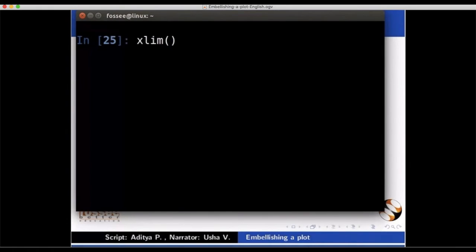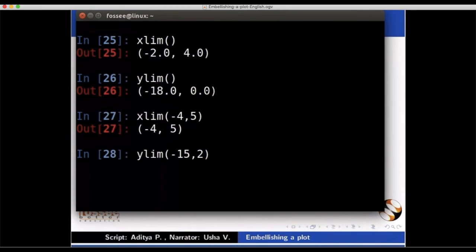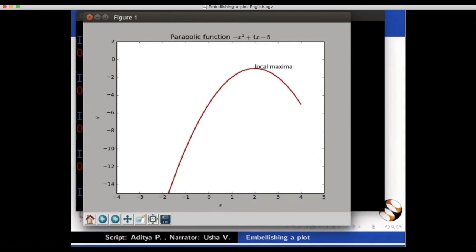Next, type xlim brackets. The xlim function returns the current x-axis limits. Then type ylim brackets. The ylim function returns the current y-axis limits. Set the limits of x-axis from -4 to 5 by typing xlim inside the brackets -4, 5. Similarly, set the limits of y-axis in a similar manner. Type ylim inside the brackets -15, 2.